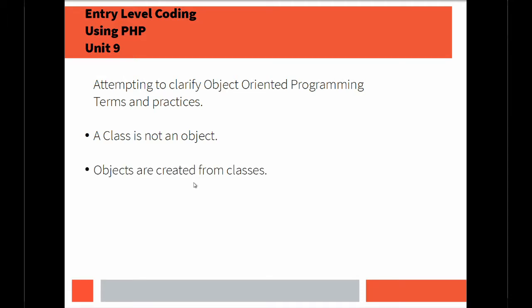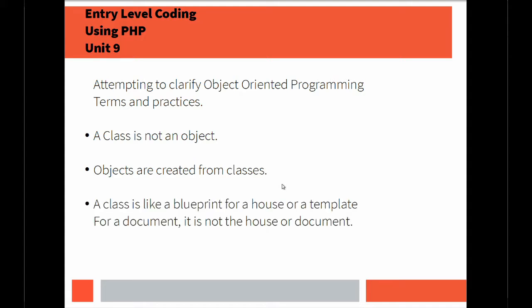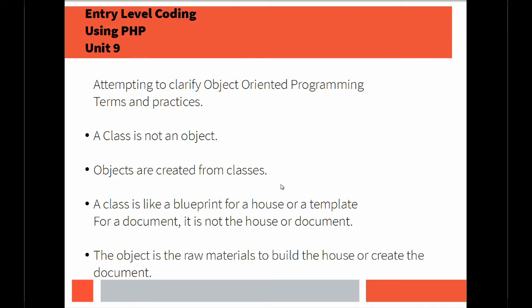Objects are created from classes. A class is like a blueprint for a house or a template for a document, but it is not the house or document itself. The object is the raw materials to build the house or create the document. The house or the document are created in the code that calls functions or data out of an object.